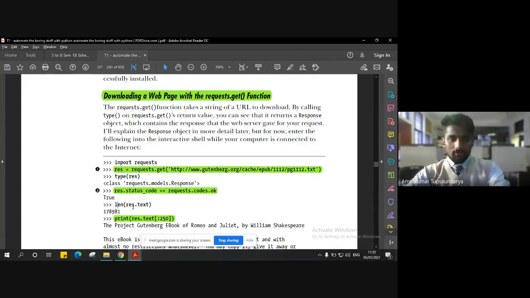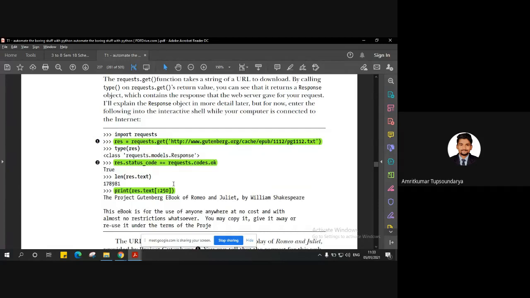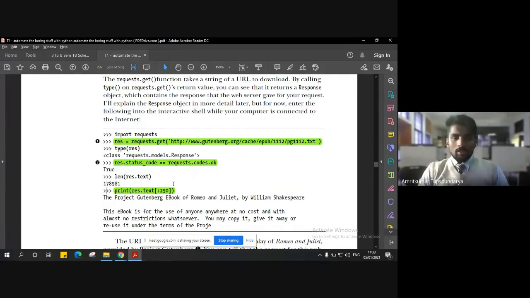So once I have this text document, as you can see, we are simply checking the length of the text here. If I have to print that text document, I give the instruction print res.text, and you can see there is a range I am giving in the square brackets, that is colon 250. That means only the first 250 characters will be printed from whatever content has been copied.